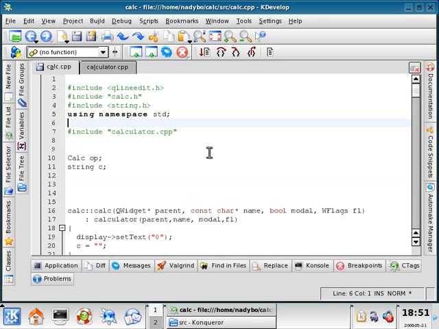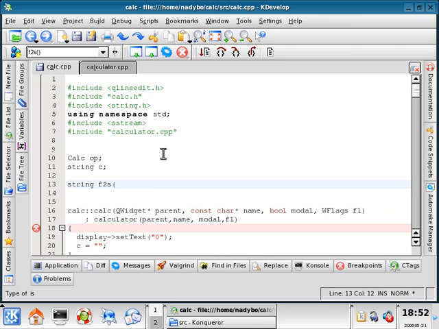In order to do this, we have to include a library. We're going to include sstream, and then right here I'm going to declare a function. It's going to return a string, and we're going to call it float to string, and we'll get a double. We'll call it num.